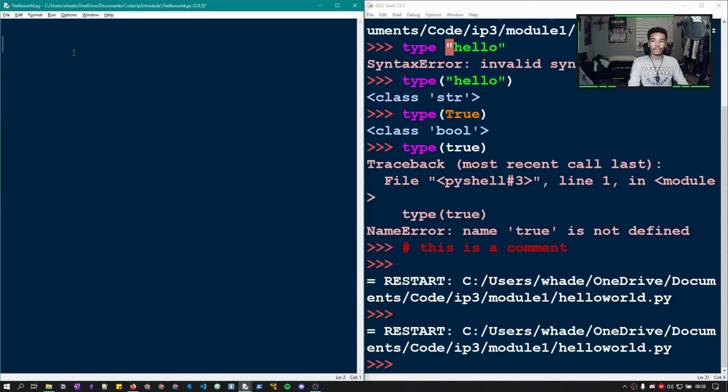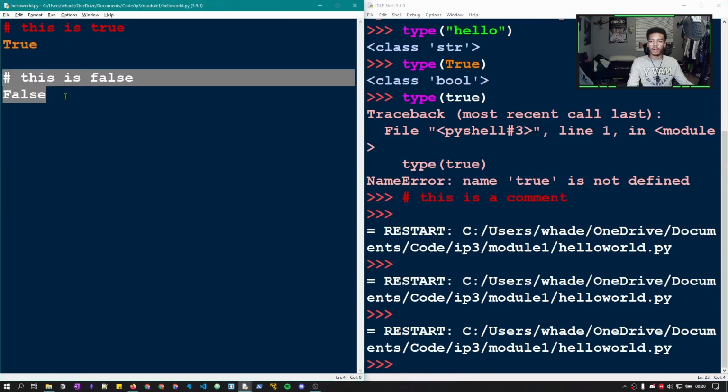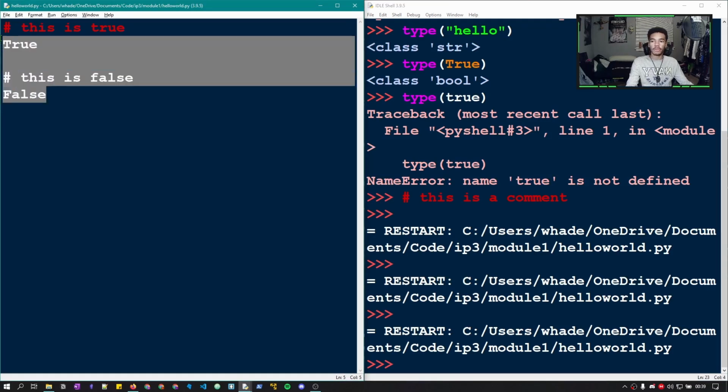What comments allow us to do is annotate our code. So we can say, this is true, and put True, and this is false, and put False. Now again, nothing's going to happen because true and false aren't going to do anything to your code. They're just values. They're not going to do any output or anything like that, okay?